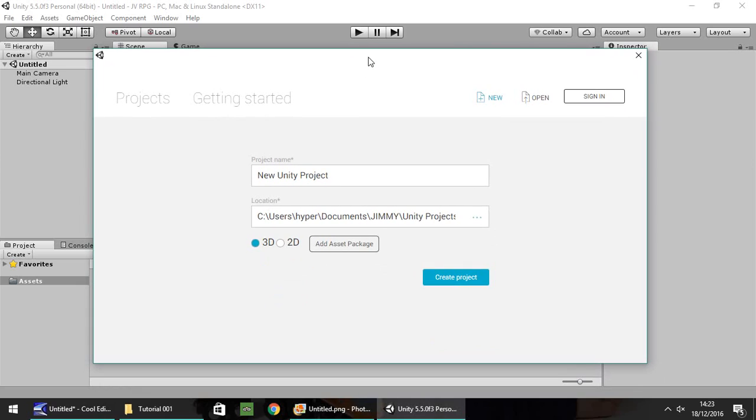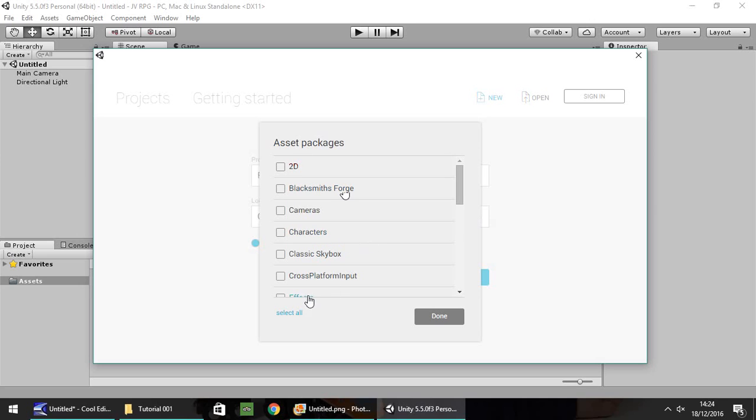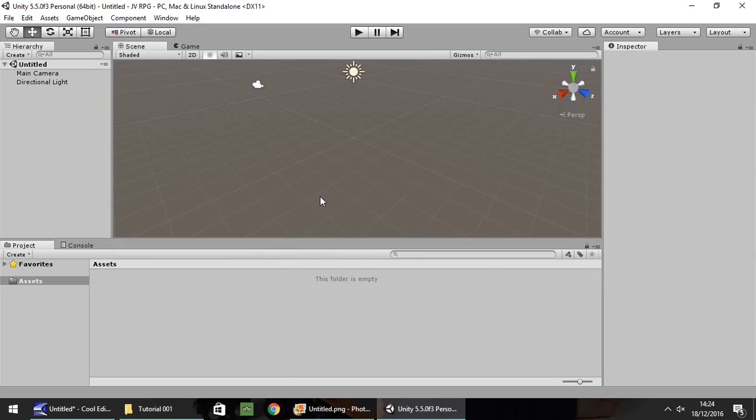Once you're installed, you start up Unity, you should be presented with a screen very much like this one. Very simple. For this series, all we need to do is put in whatever we want here. So for example, RPG Unity, whatever you want, and then select your location wherever you want to save your project. We'll be doing this in 3D, so make sure that's ticked, and we won't need to add any of these asset packages just yet. So once you've set your project to go, you should be presented with a screen just like this one.